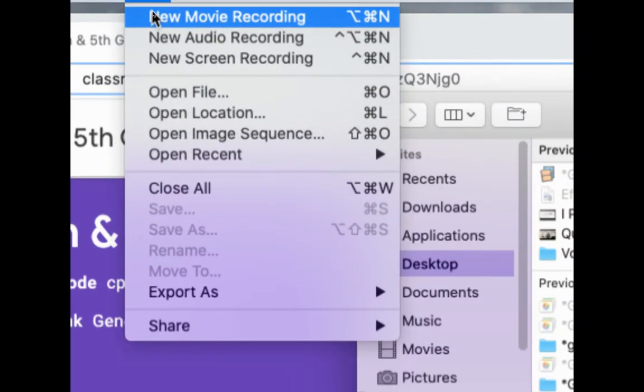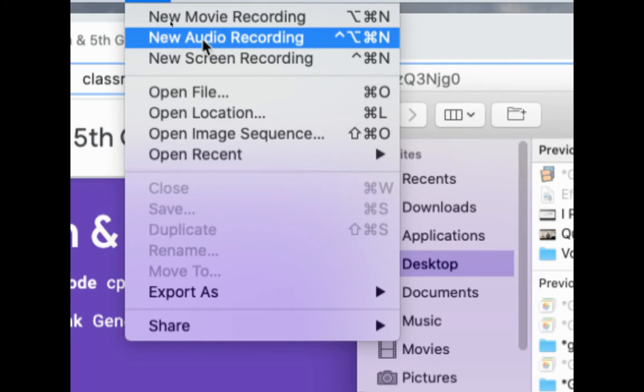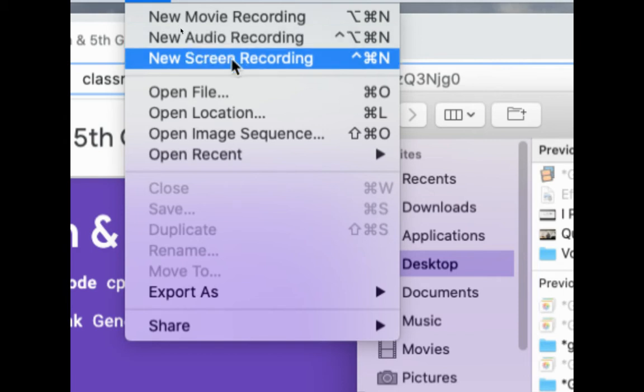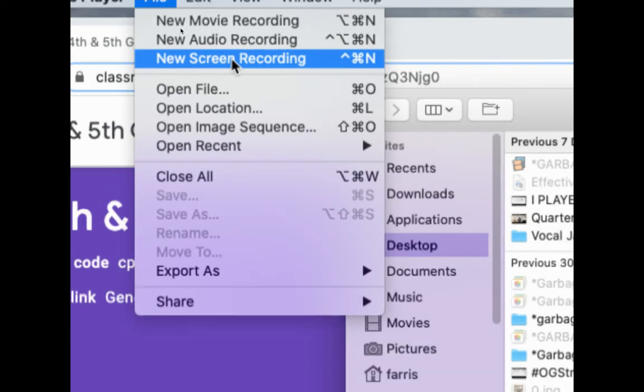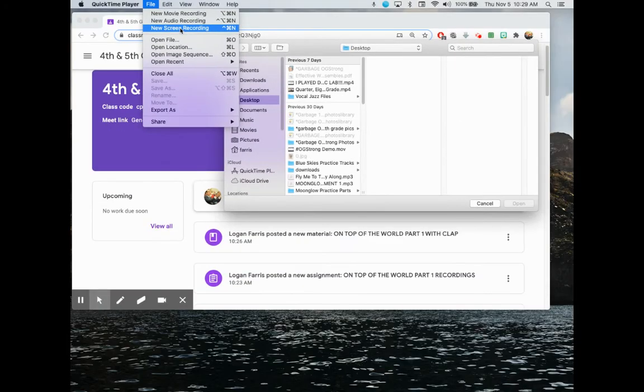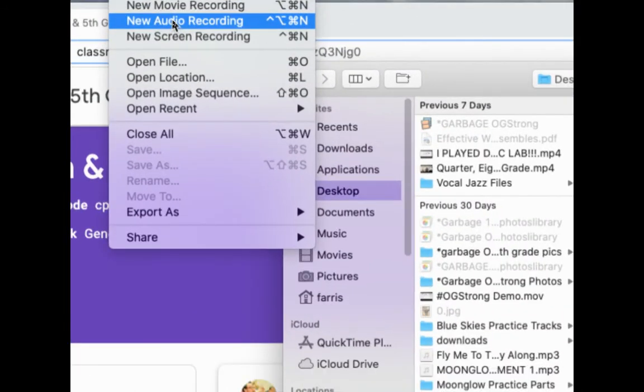A new movie recording will turn your webcam on, and it'll use your microphone and make a webcam recording. New audio recording, that's what we're going to do today. An audio recording just uses your microphone and records a sound file, okay? A screen recording, that's what I'm doing right now, where it shows your mouse and your screen, and as you click around, it records all of that. So we want to do a new audio recording.